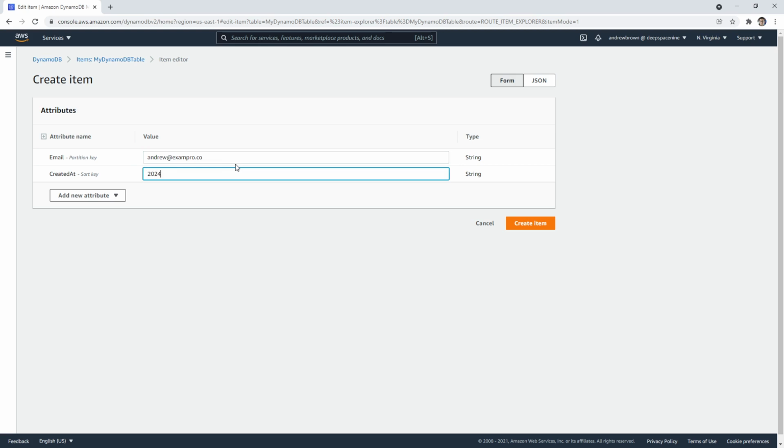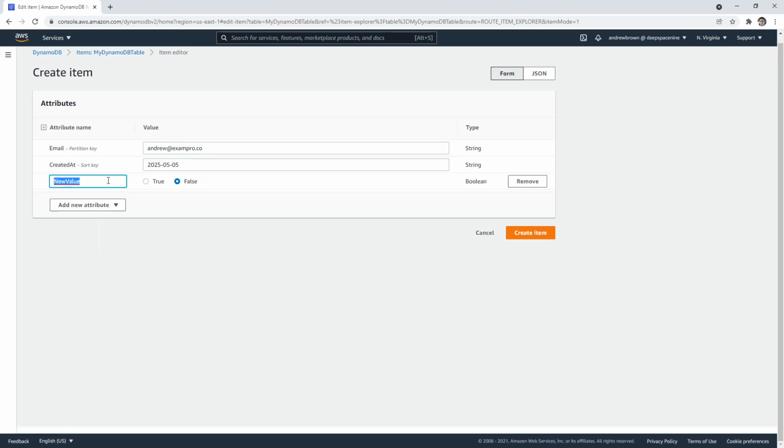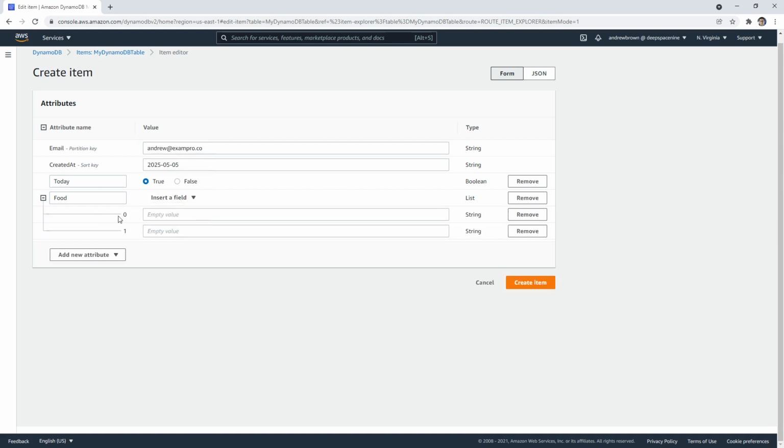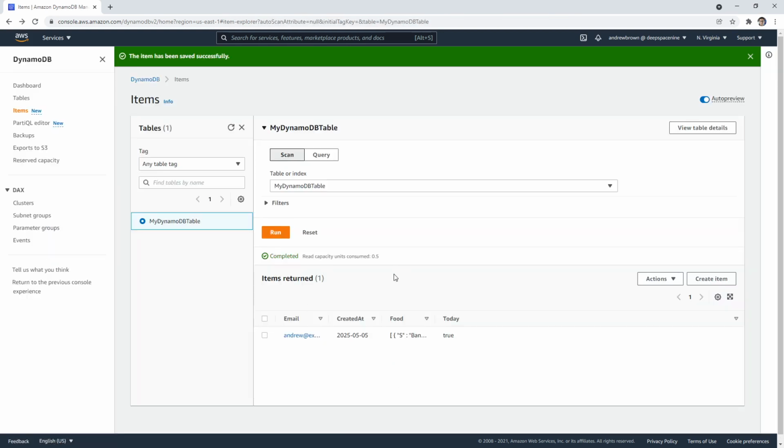So let's say 2025, 05, 05. I don't want to have to think too hard here, but we can add additional information. So I can say like, today, true. We could say, make it like a list, food. And then I could go here and add a string. It is not working. Oh, there we go. There we are. So we could say like banana, and then we could say pizza, right? We can go ahead and create that item. And so now that item is in our database.